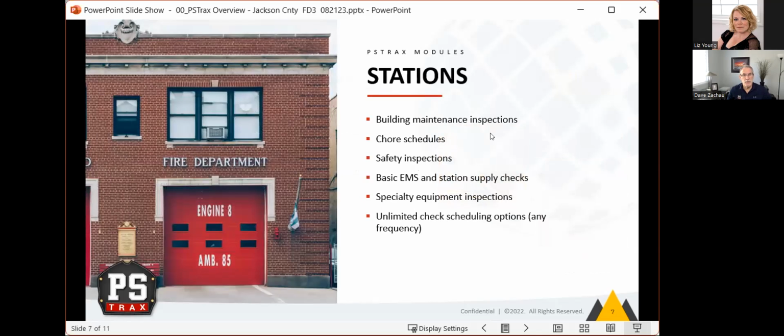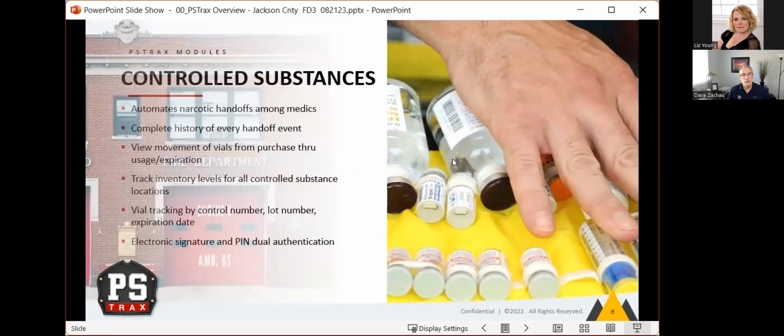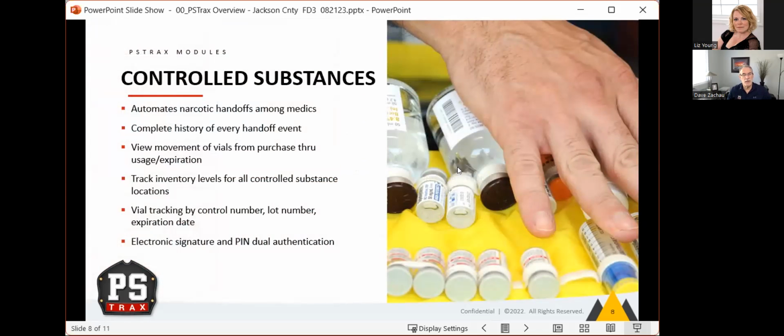Station module, just what you might imagine. Take a big old large heavy rig and pull the wheels and tires off of it and say, I want you to build me building checks, chore, safety, EMS, exterior ground maintenance, all of that. Controlled substance, just what you would imagine, tracking all your narcotics events from the time it hits your agency until the time it is no longer available for the crew to administer. It could be expired, broken, used up, whatever the case may be, designed to track all of that.